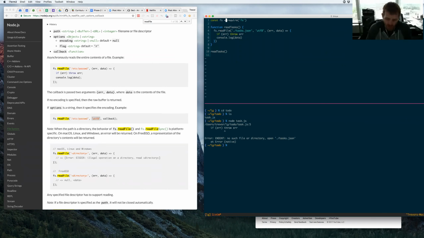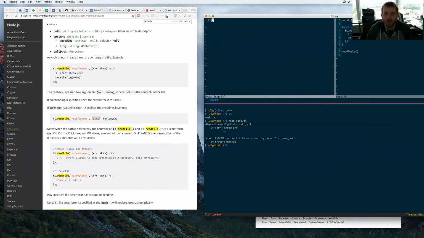So we just need to create a tasks.json, which should be easy enough, right? I'm going to split my editor here and open up tasks.json and put some JSON in here, which is just going to be an array with a couple things in it. Okay, so that's a valid JSON array.